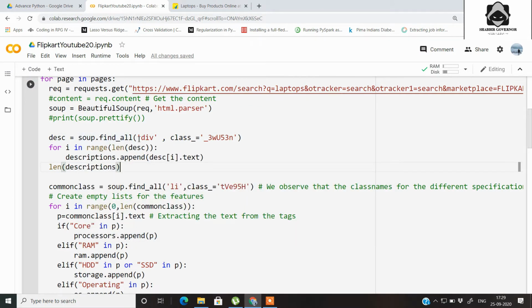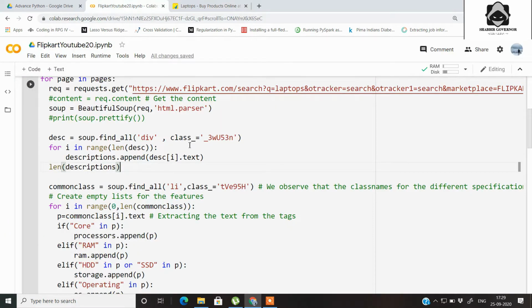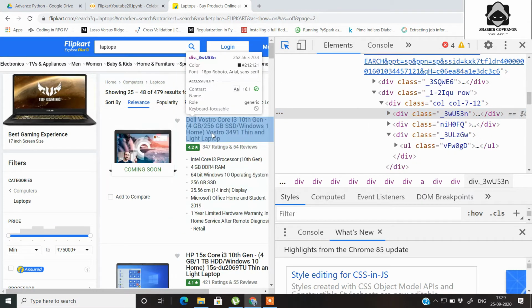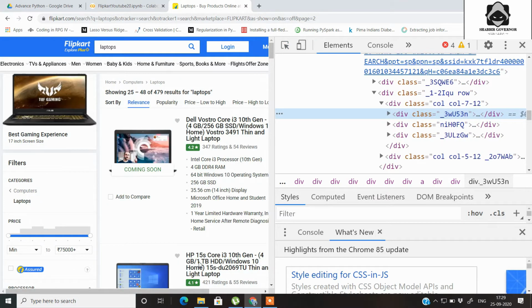We are passing the class name as division because here we have div class in the HTML page, and then we have this class name, and then what we do is for i in range of the length of the description, that is this div class. 3wu553n is common for every description on the same page. So if I click on this class, you will see that this is the same div class, and if I also click on the second one, you will see that that is also the same class. So everything will be captured in the same.